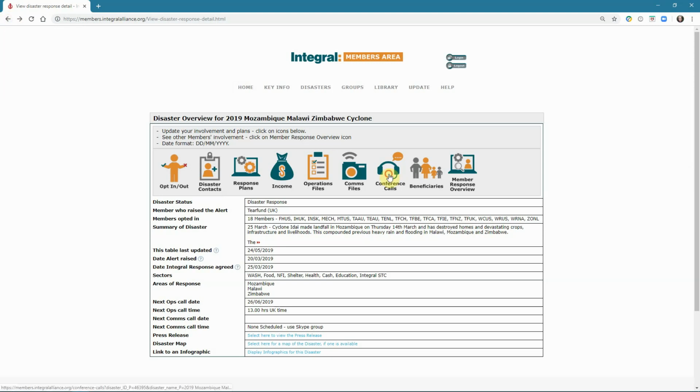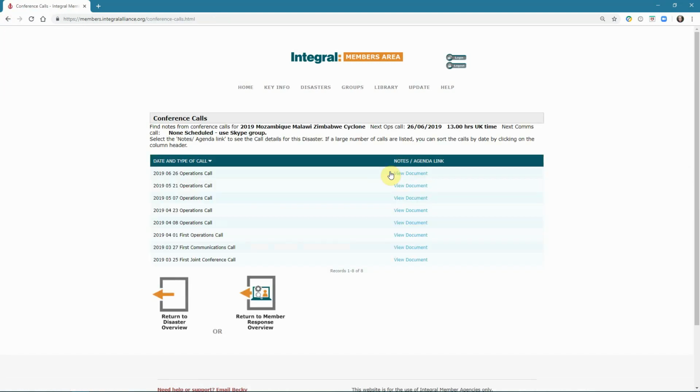Conference calls. The conference calls page should always show the date and time of the next call at the top of the page here. This information is also available on the disaster response dashboard we've just come from. The Secretariat will link in individual Google Docs to this page or link into the Google Drive folder, which contains the agendas and minutes for calls related to this disaster.